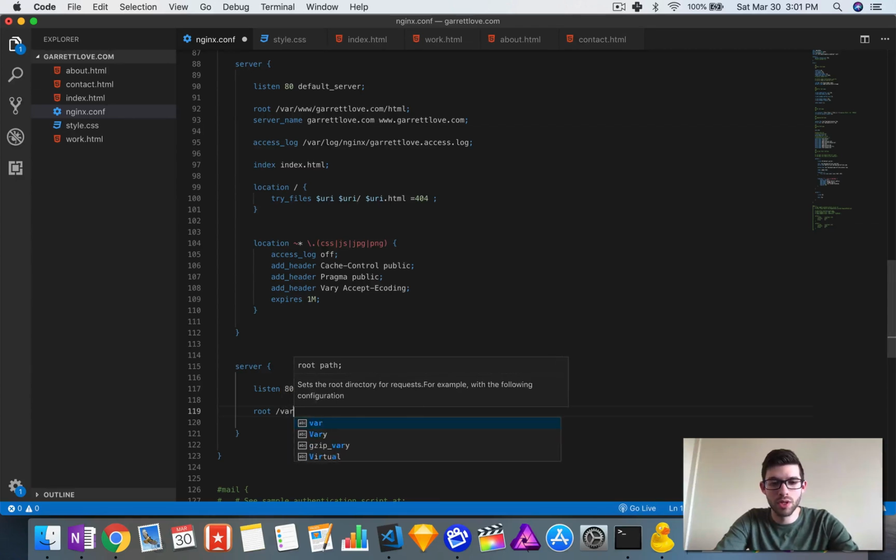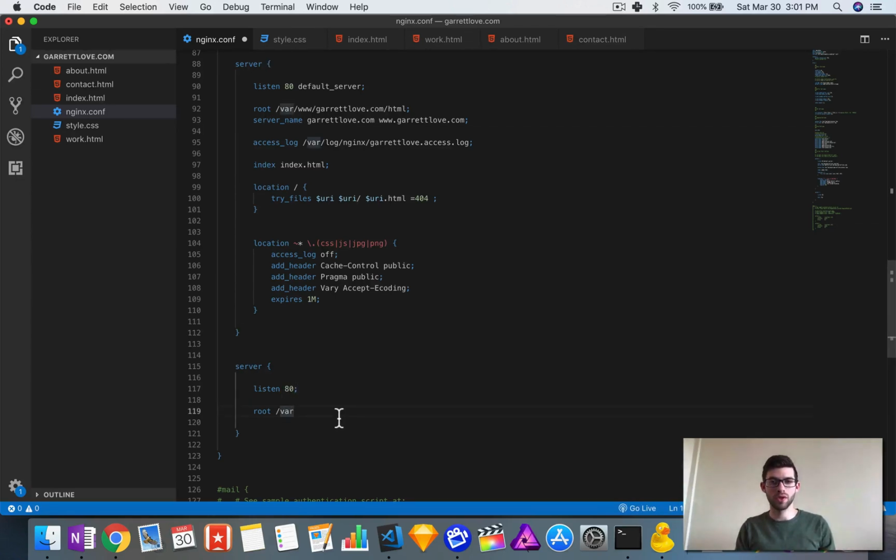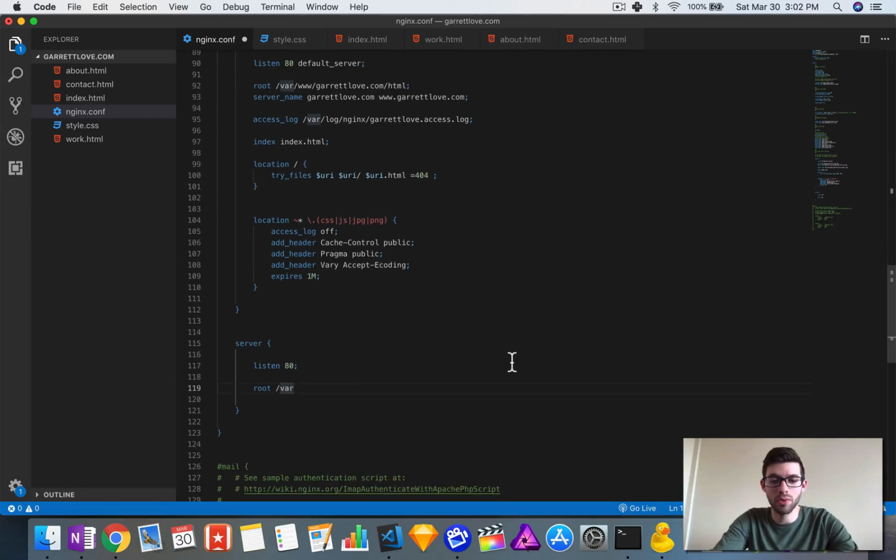Now for the root, this is basically gonna be where on your server things are stored. So when a user requests this server, this is where Nginx looks for the files to serve to that user. So if you're not using DigitalOcean, this might not pertain to you. You may have to go find where your hosting provider has these files. But if you are using DigitalOcean, you can just follow right along and this should work fine. Now we're gonna have www dot blog.garrettlove.com, and then inside of that we'll have an HTML folder.